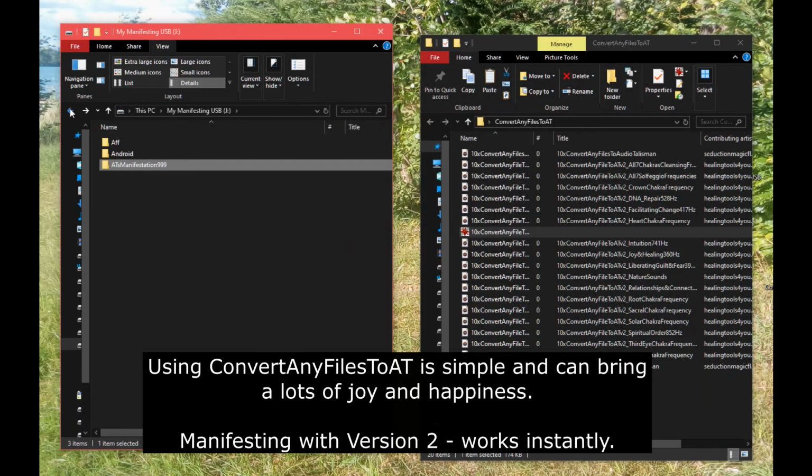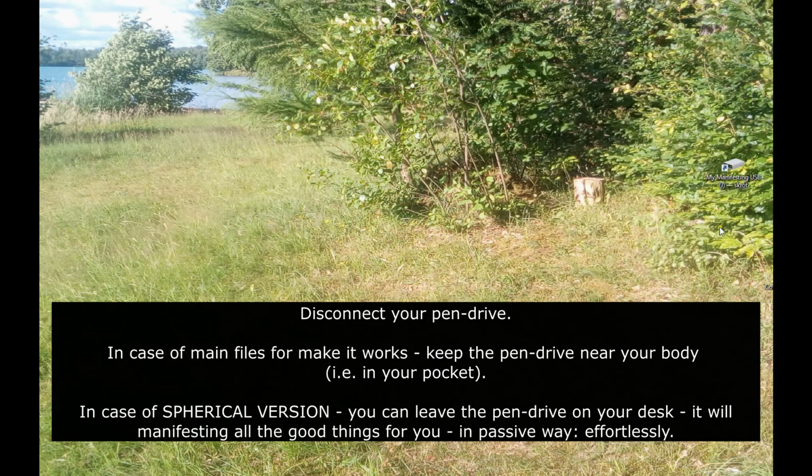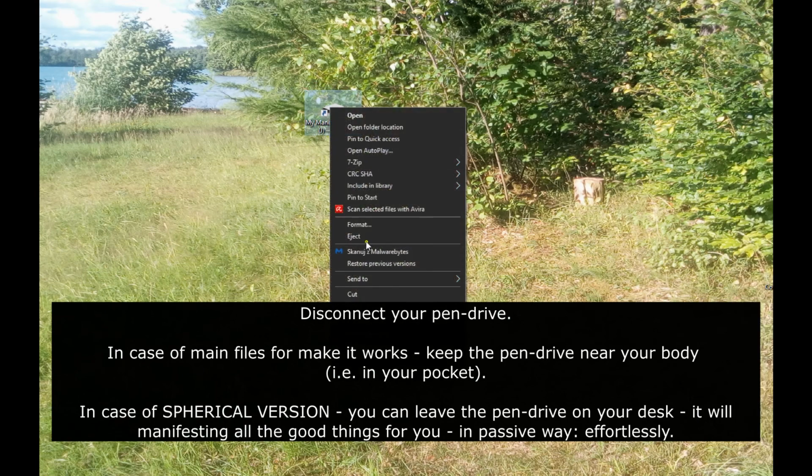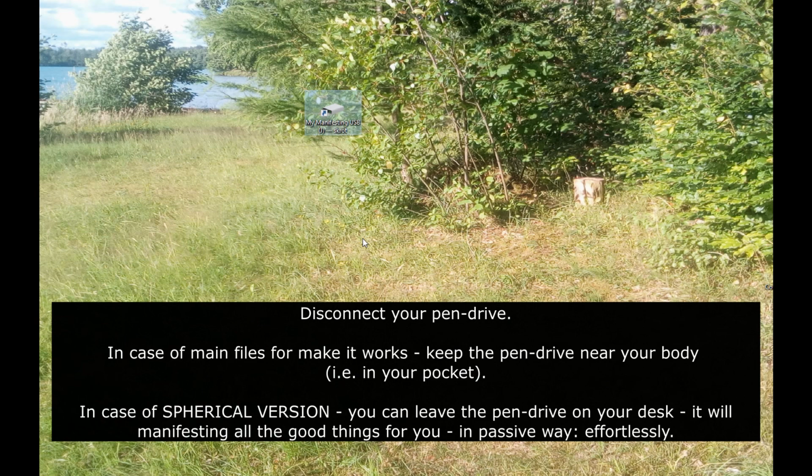Using Convert Any Files to Audio Talisman is simple and can bring you lots of joy and happiness. Manifesting with version 2 works instantly. Disconnect your pen drive. In case of the main files, keep the pen drive near your body, for example in your pocket. In case of the spherical version, you can leave the pen drive on your desk. It will manifest all the good things for you in a passive way, effortlessly.